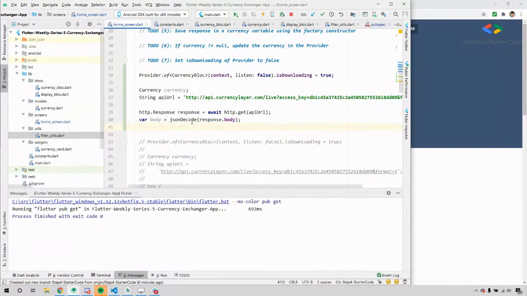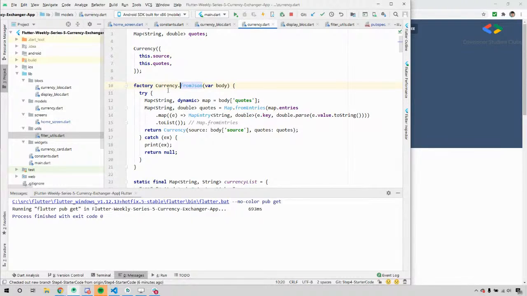We pass the JSON response, and now let us create a currency object. Currency dot from JSON and pass in our body. Behind the scenes, you can click on this, hold Control and click on from JSON. Behind the scenes, this parsing is done, getting the quotes out of it.